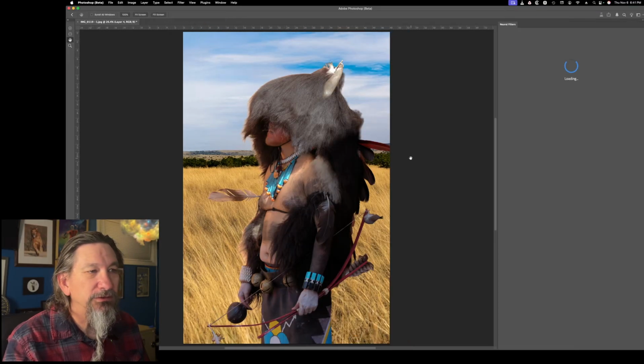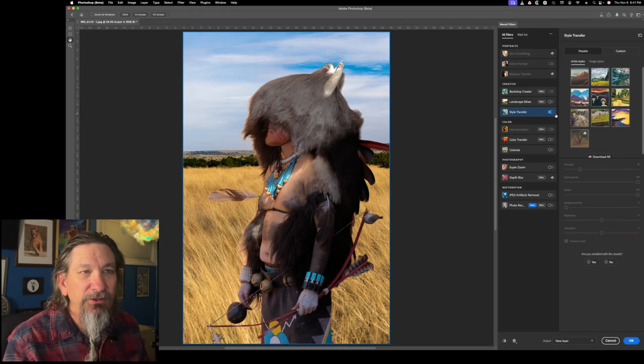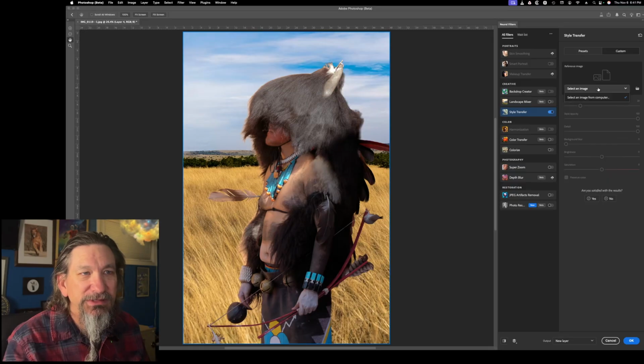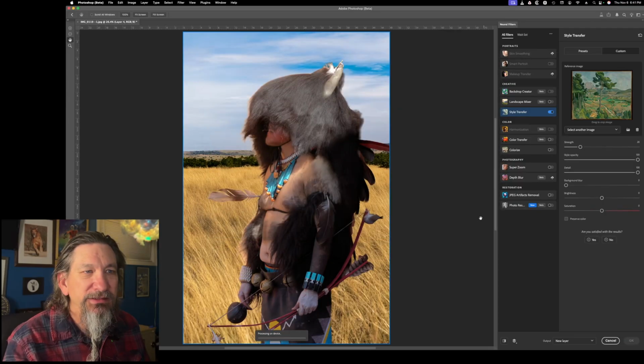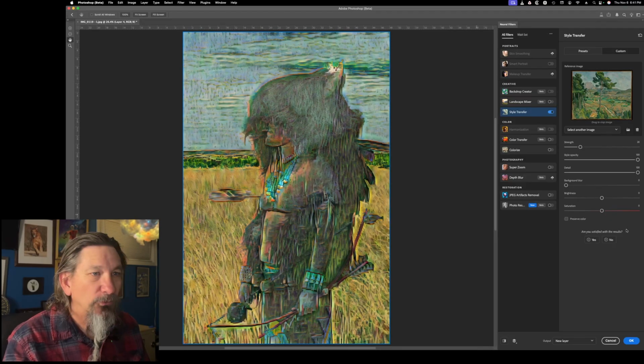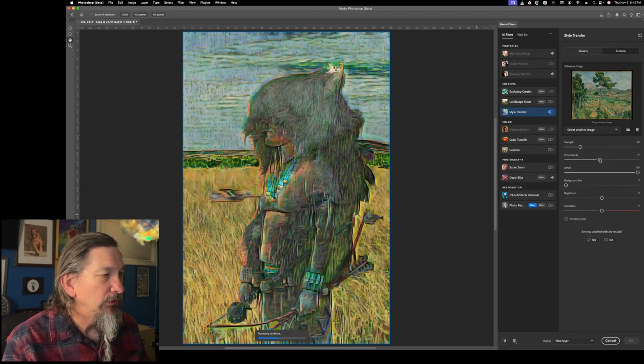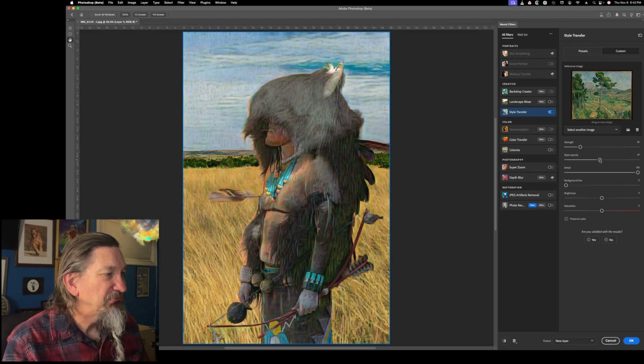There we go. Hide that, go back to the original. Filter, neural filters, style transfer, custom, select an image. And let's use one of the landscapes here and see what that does to the image. Once again, quite heavy-handed. We'll bring it down to about half. And see what we got. Okay, I'm okay with that.